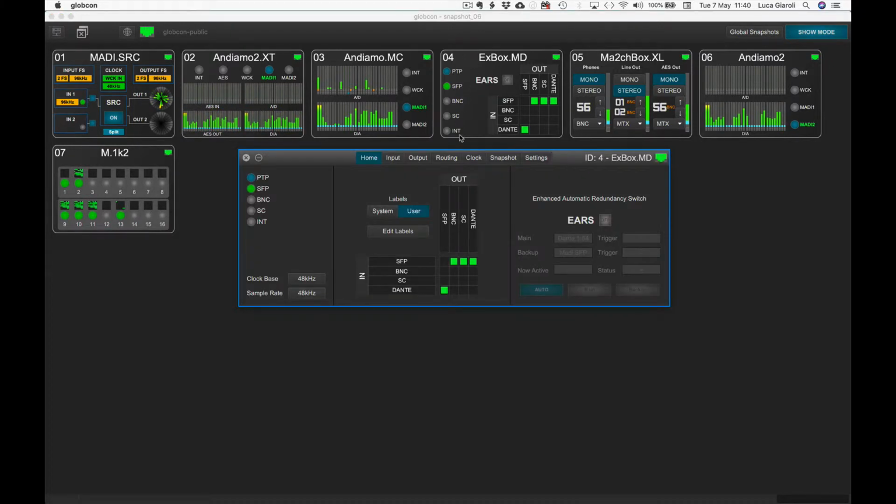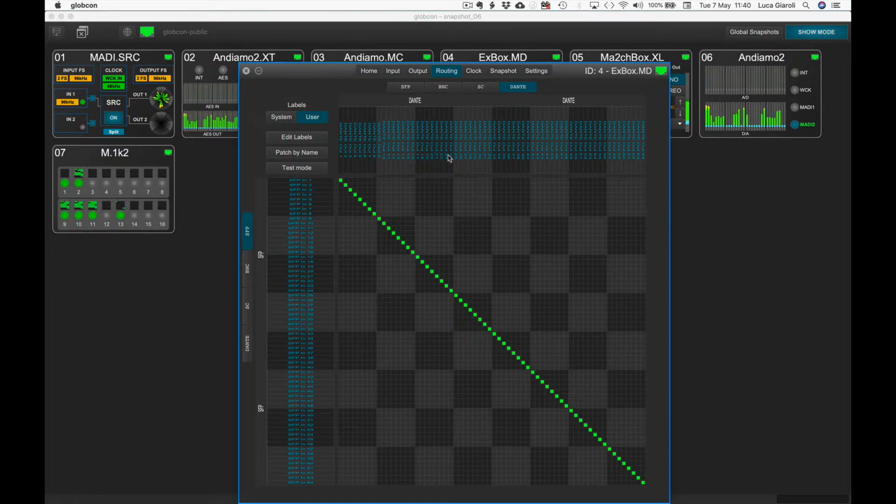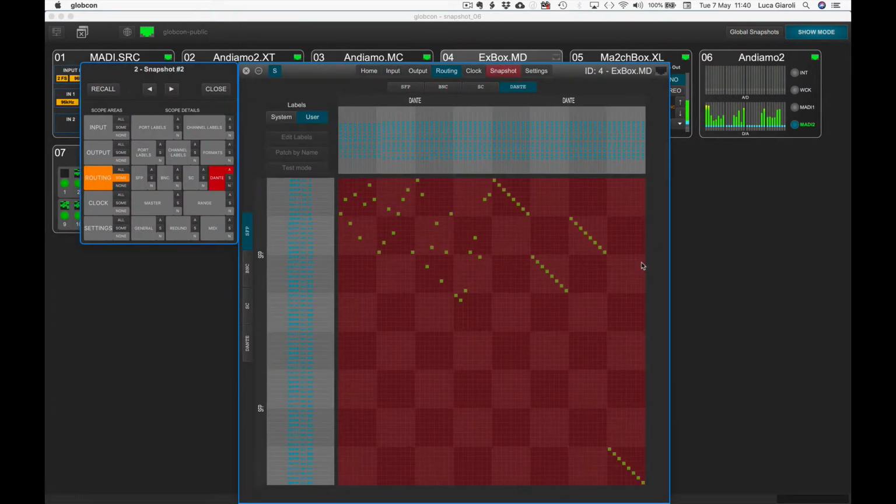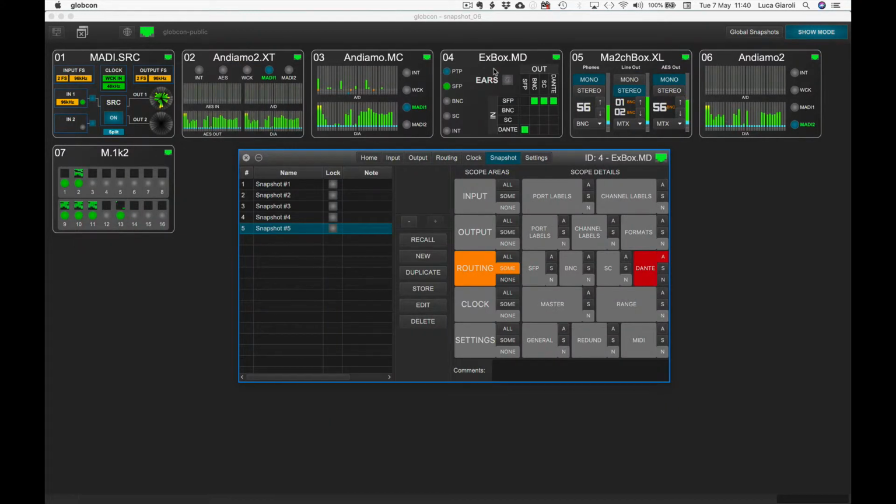In our Xbox MD, the current patch of Dante is straight from the SFP MADI input. However, snapshot number 2 offers a very detailed and nonlinear Dante patch, which we would like to propagate to the last 2 snapshots in the list, without changing the rest of their dataset. Let's rename snapshot number 2 with Origin to better follow the rest of the example.